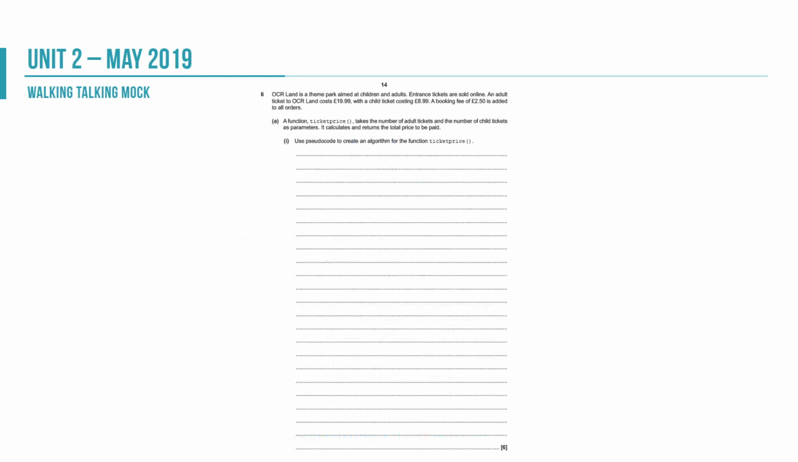We've then got our first sort of real big question in terms of taking up the whole page. Slightly scary looking. It's asking us about this function of ticket price, and it wants us to write the pseudocode to create an algorithm for the function ticket price. It's really mean that they've given you so many lines here to answer the question, because that makes it seem like you need to write an awful lot of stuff. An adult costs £19.99. A child costs £8.99, and there's a booking fee of £2.50. So all we want to do is take in the number of adult tickets and the number of child tickets as parameters, and then calculate the total. That's all you need to put.